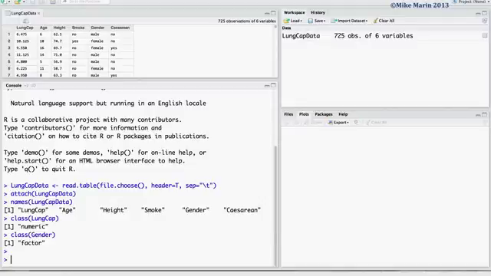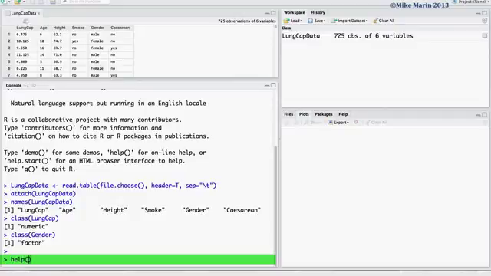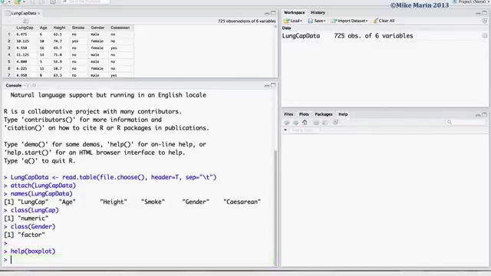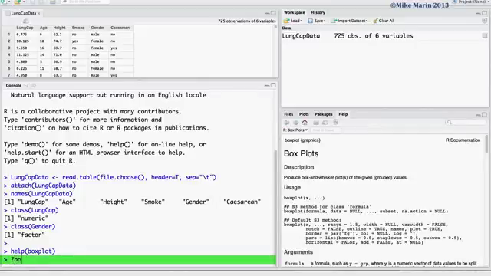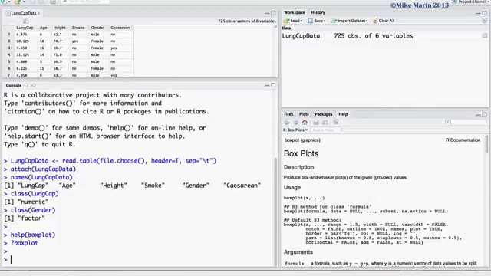We can produce a box plot using the Boxplot command. You can access the help menu by typing help and in brackets the name of the command you would like help for, or by simply throwing a question mark in front of the name of the command. Let's go ahead and produce a box plot for the variable lung capacity.